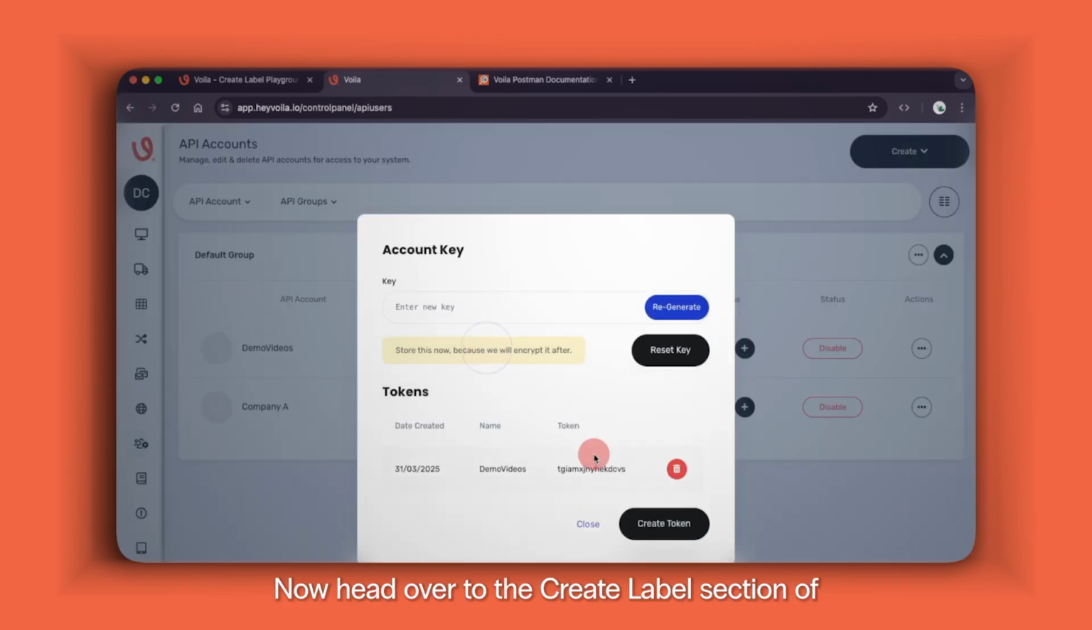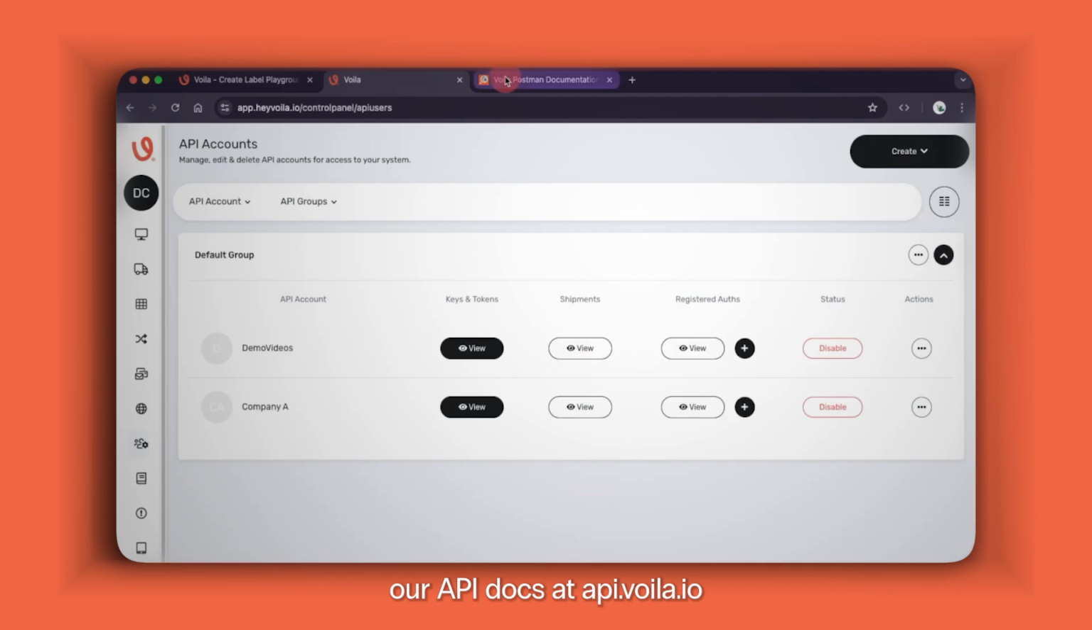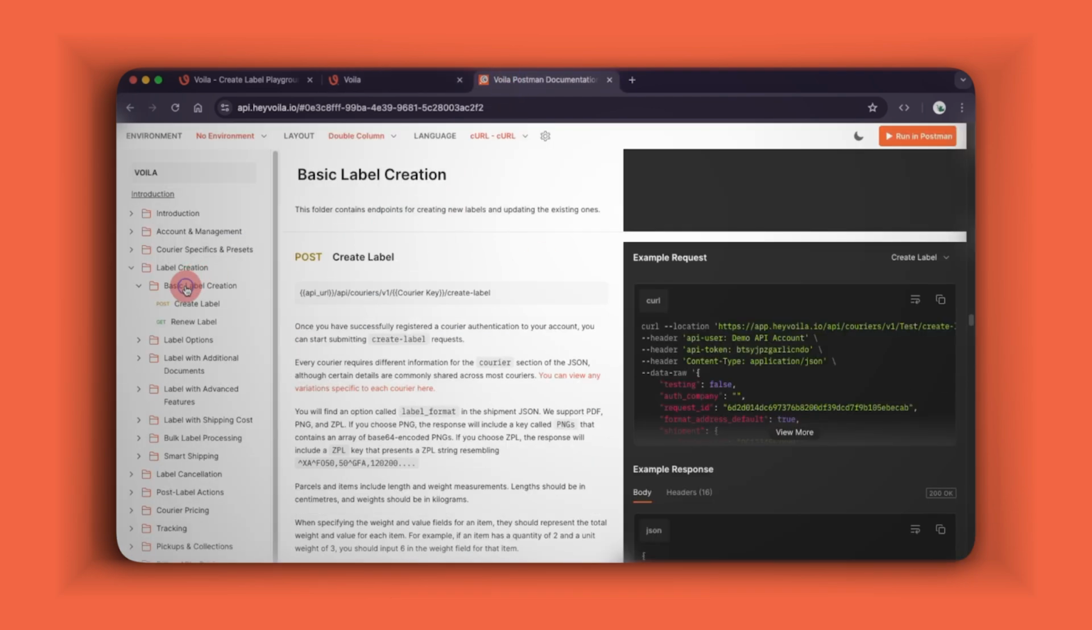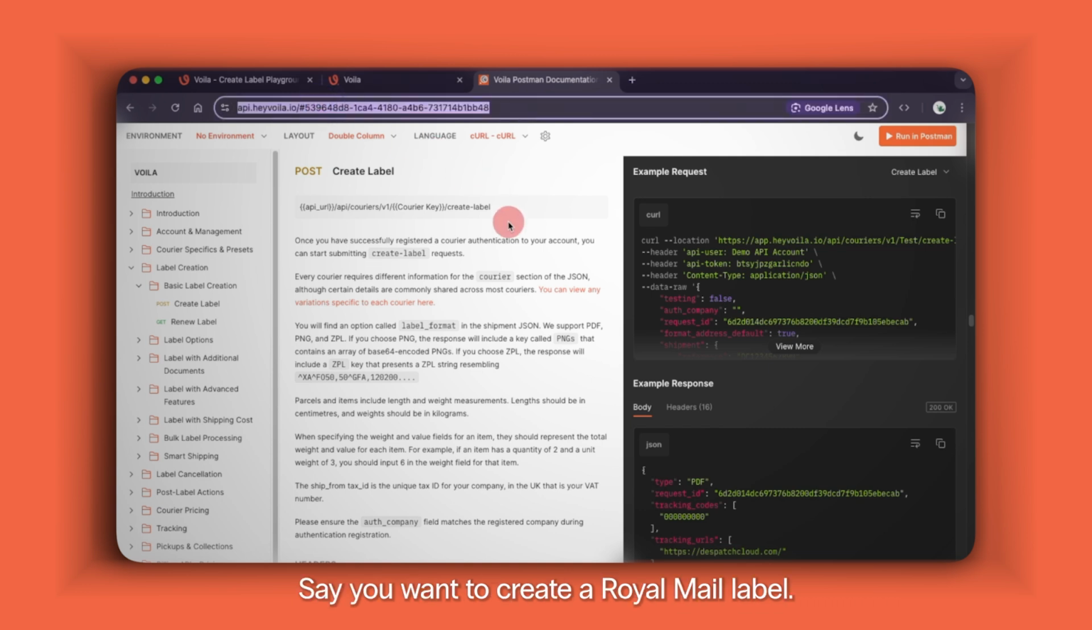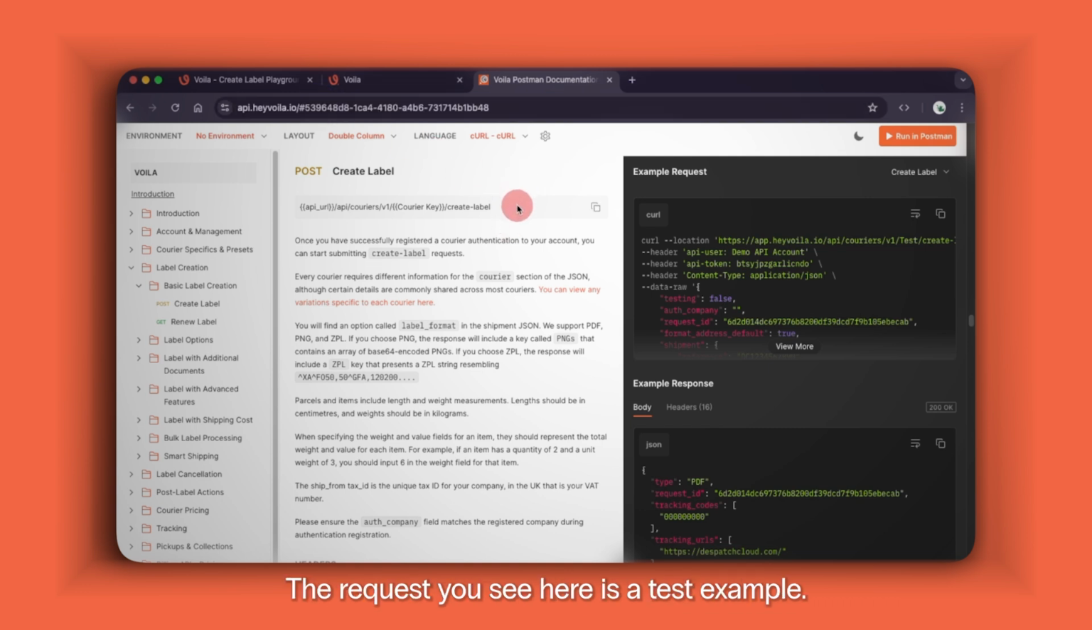Now head over to the Create Label section of our API docs at api.heyvoila.io. Let's run through an example. Say you want to create a Royal Mail label. The request you see here is a test example, but don't worry, that's perfectly fine.